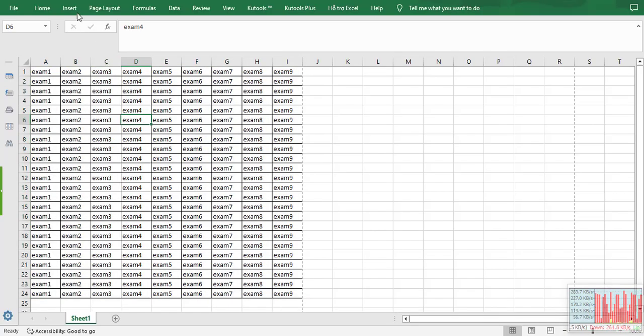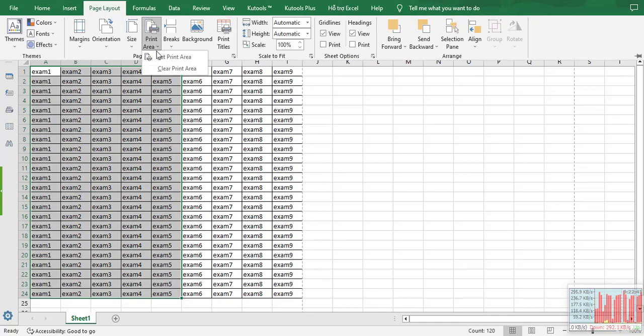Set one or more print areas. On the worksheet, select the cells that you want to define as the print area. On the Page Layout tab, in the Page Setup group, click Print Area, and then click Set Print Area.